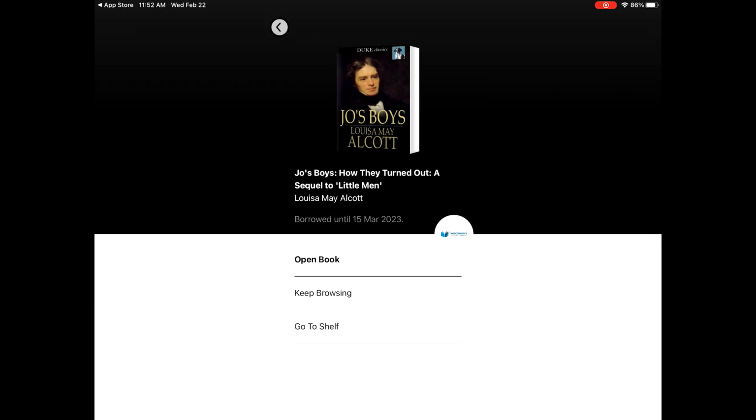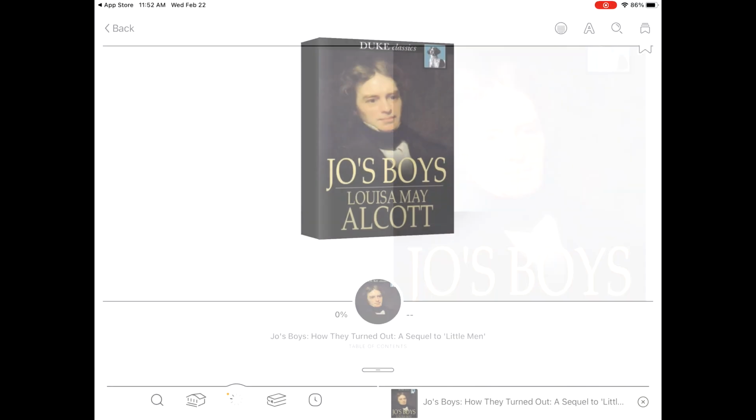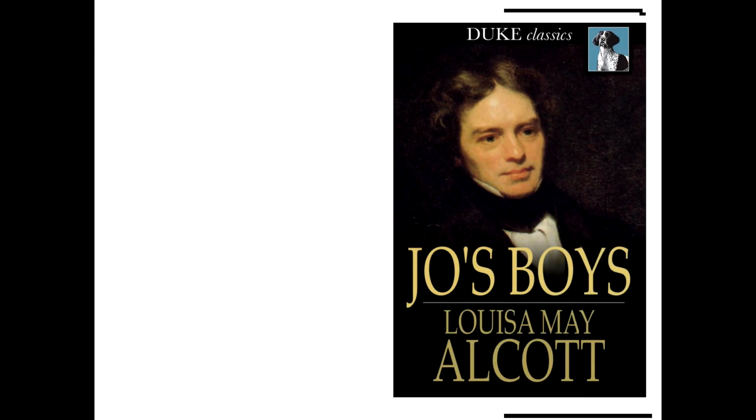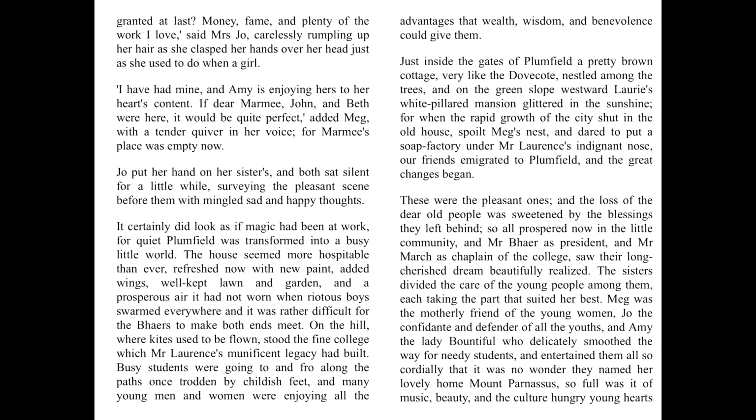You can open the book, click on the cover, and it'll open up to a full page. There you go. And then you can read away.